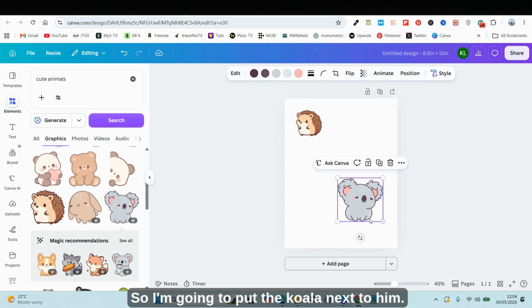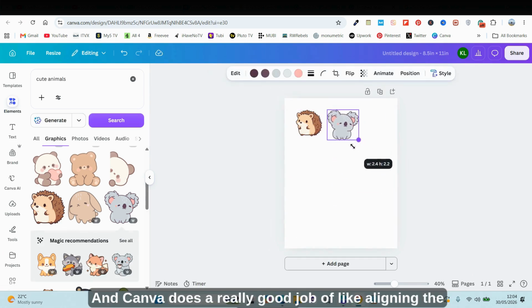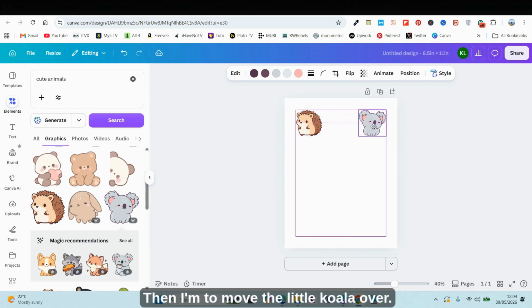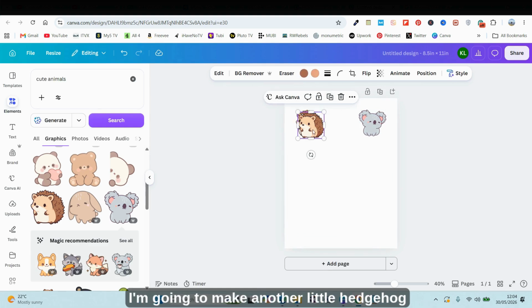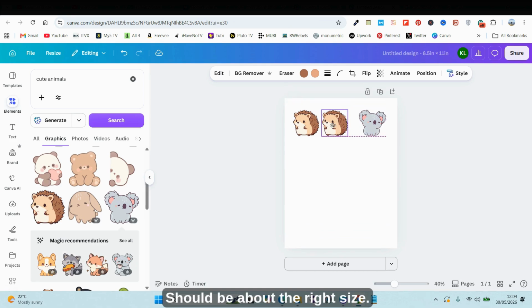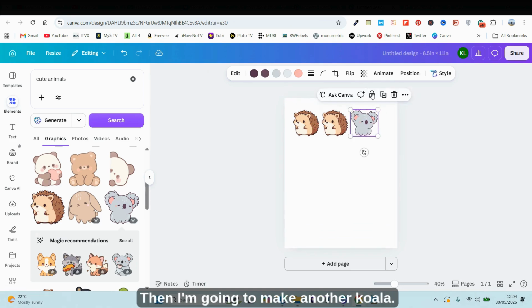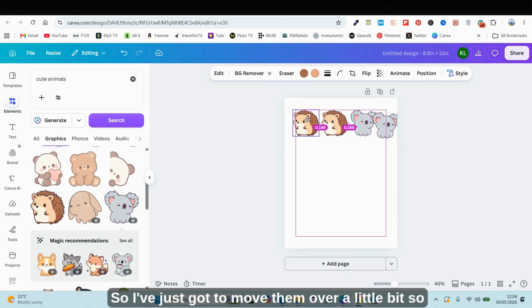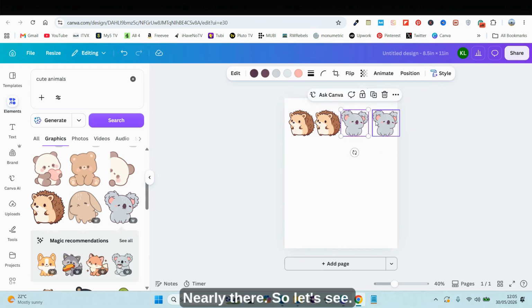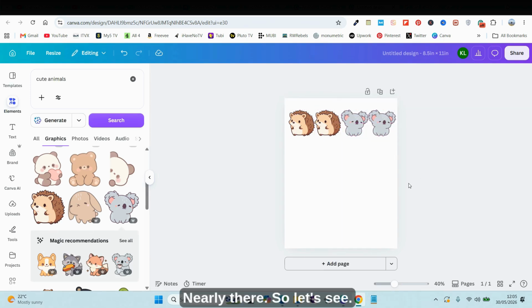So I'm going to put the koala next to him, and Canva does a really good job of aligning the images up, so you can see the little red lines that come up, so you can see that they're about the right size. Then I'm going to move the little koala over. I'm going to make another little hedgehog and put them side by side. Should be about the right size. Then I'm going to make another koala, so I just have to move them over a little bit so they all fit in a row. Nearly there. So let's see.